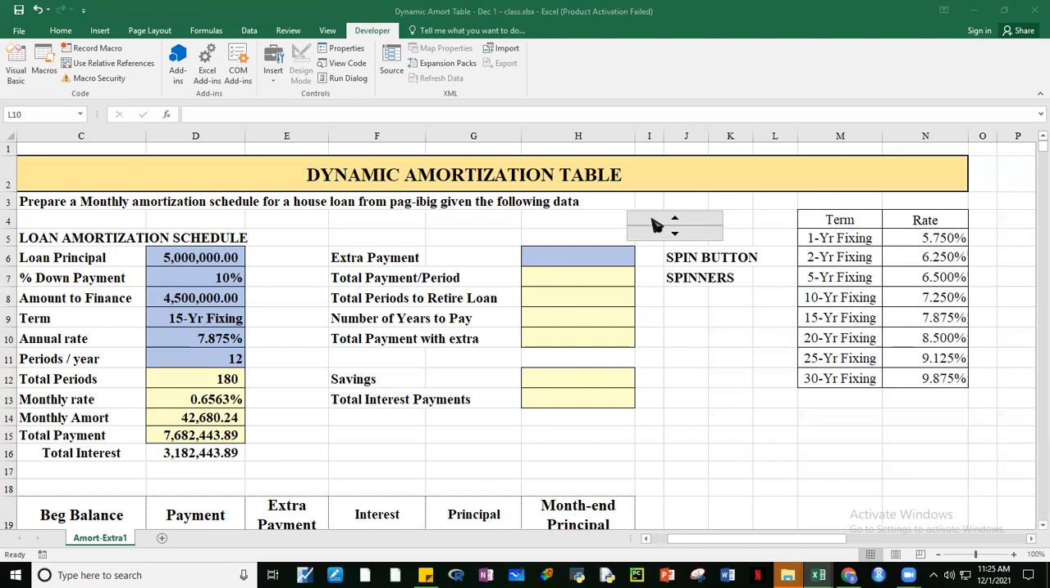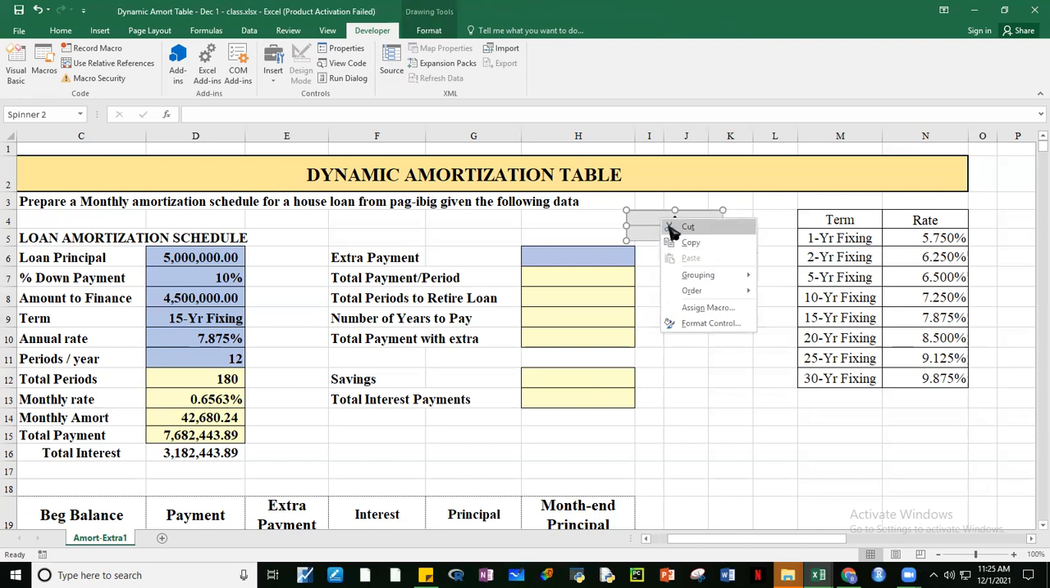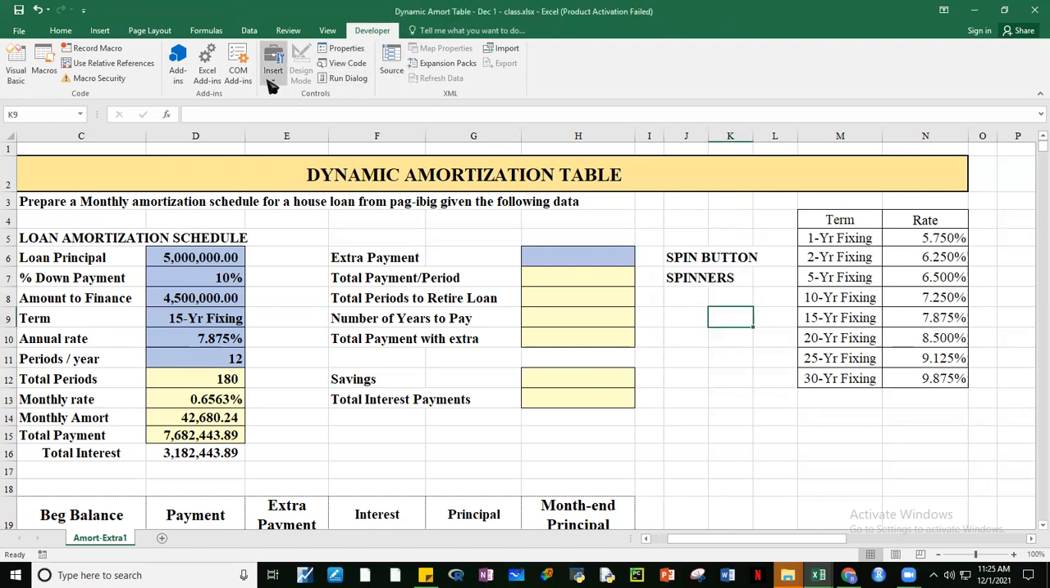Okay, sige. Let me repeat the process, guys, for those who were not able to follow. So, nasa Developer tab dapat tayo, no? Let me delete this first. Okay, Developer and then Insert. You have several form controls here. Ang gagamitin natin itong spin button. When you click the spin button and then you hover around your Excel spreadsheet, kita nyo yung plus, di ba? Just left click nyo yung mouse nyo and then drag nyo na lang. Yan. So you now have your spin button or spinner button.